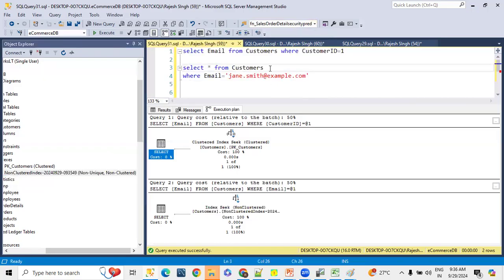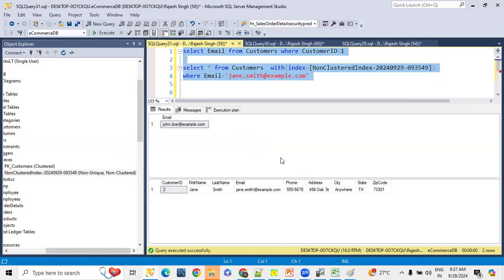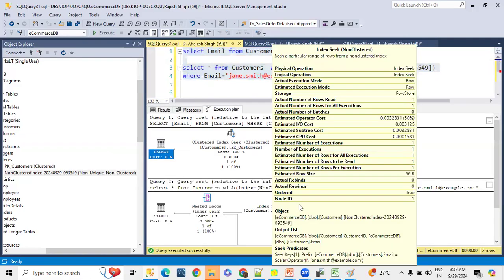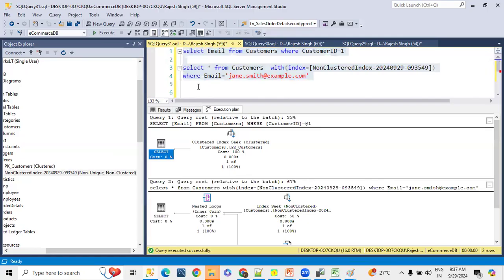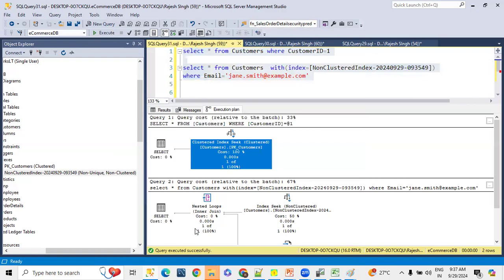So let me hint here. It means I'm forcing SQL to go with this plan only, follow this index only. So basically I'm forcing it, and after that I'm executing to see what the issue is. You can see they are selecting all columns. Let me go with star, all columns, in both tables. Here is an index seek, but here is an index seek along with a key lookup.